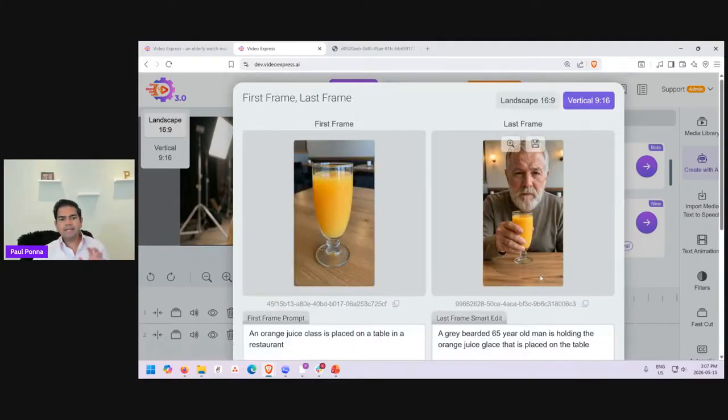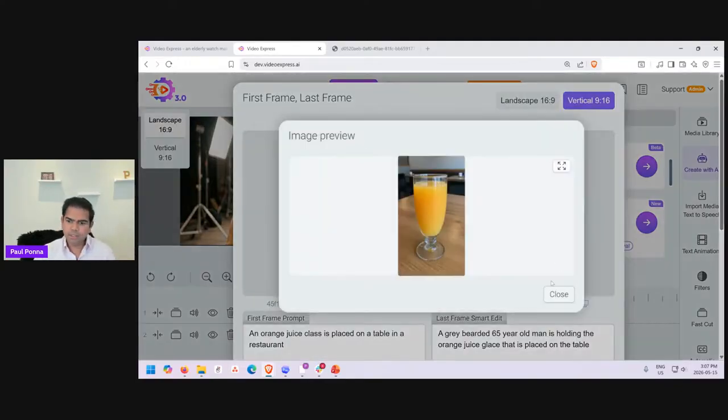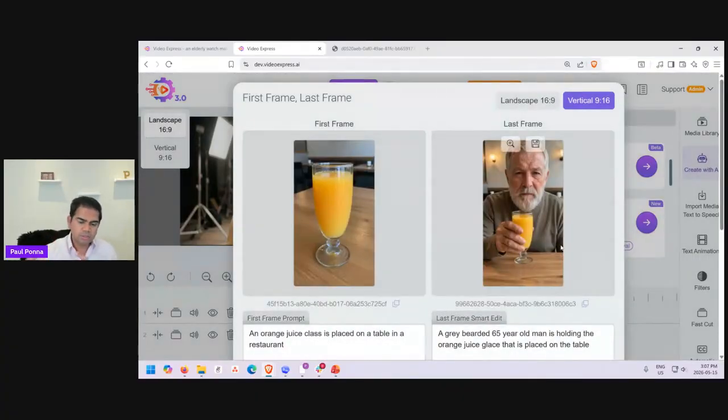So the idea is that now you have the orange juice, the object, now you have the person, and then both of them will come together. So that's the idea. And this can work for those examples I shared with you. We'll do more tutorials on this as we go along.